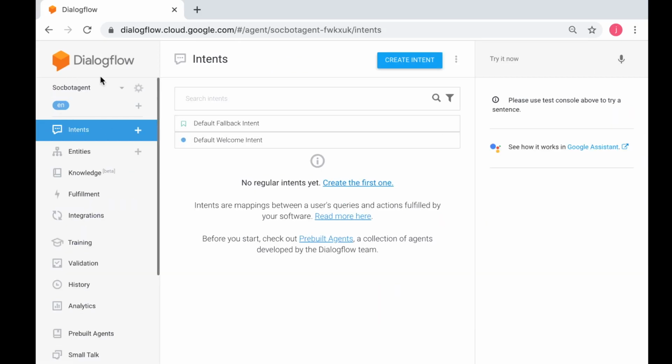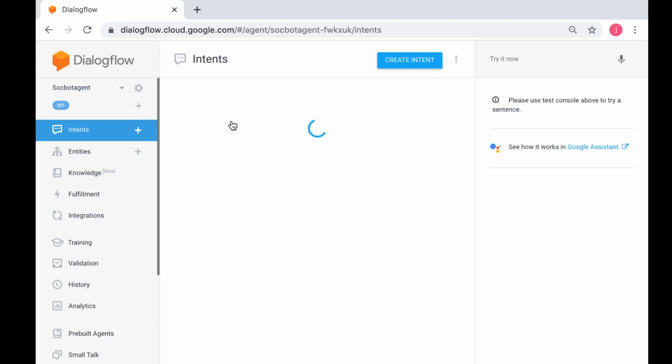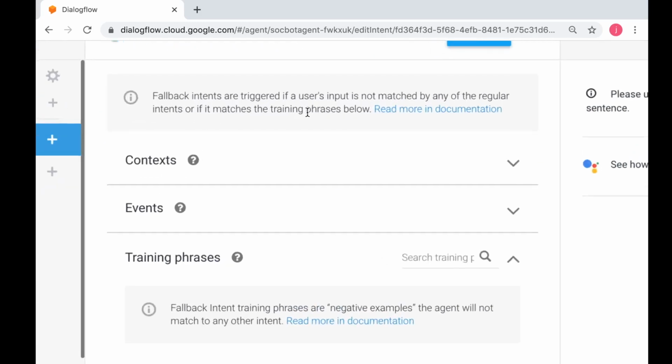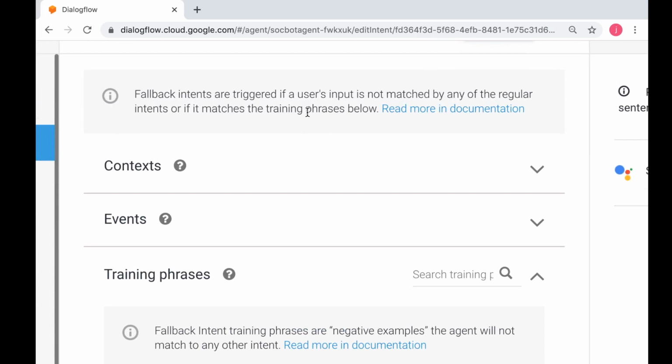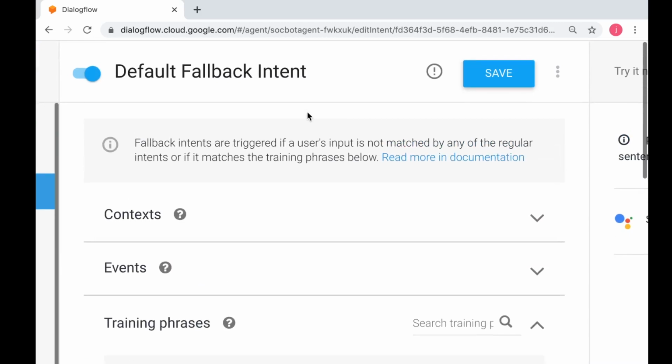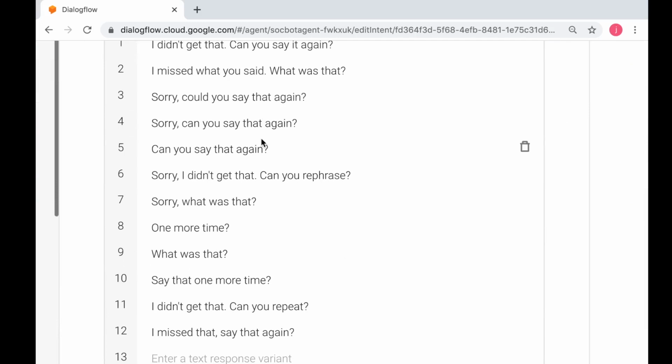As the agent is built, it already comes with two types of intents. You call these the built-in intents. The first one is called the default fallback intent. Let's click on that. The default fallback intent is triggered if a user's input is not matched by any of the regular intents, or if it matches the training phrases below. Basically if it doesn't match anything, it will go into this. That's built in. Of course, you can customize it, but let's just keep it.